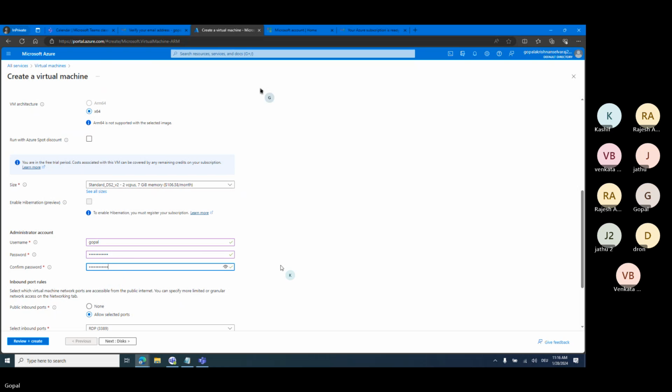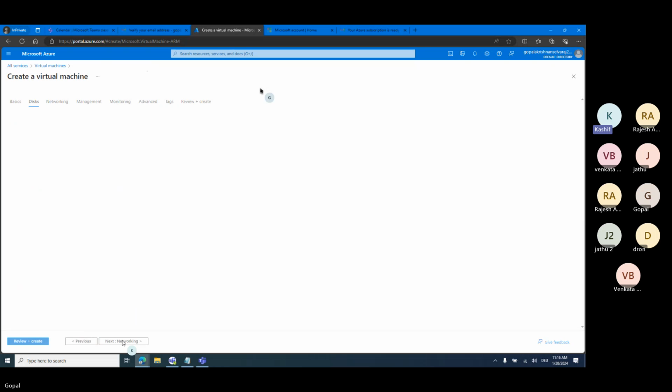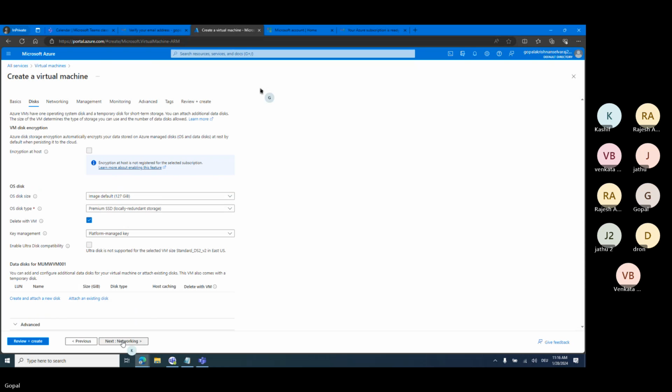Okay, now then we have to choose this option. I confirm I have an eligible Windows 10 or Windows 11 license. Next. Disk is fine. SSD disk 127 gigabyte is okay.